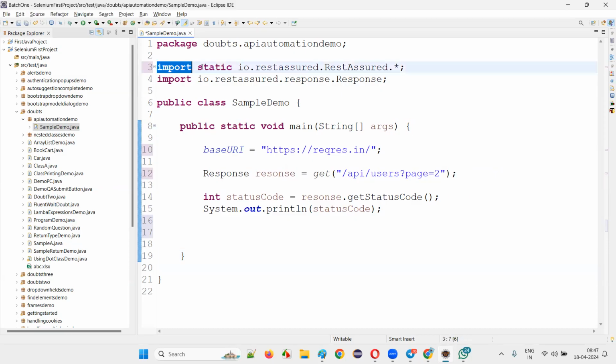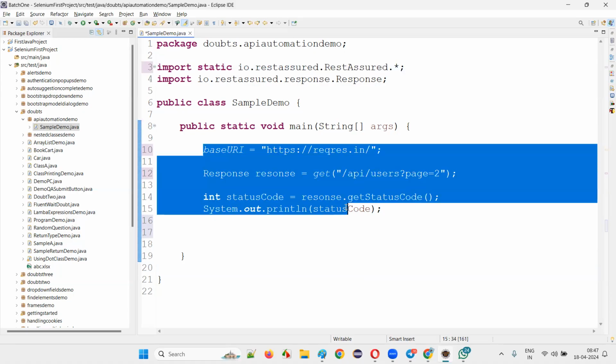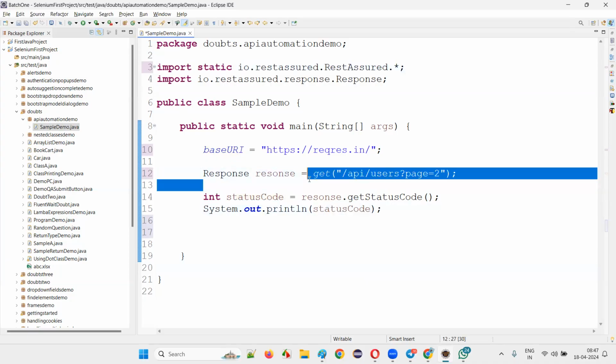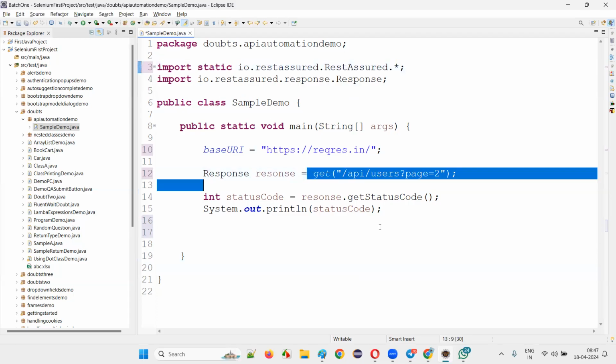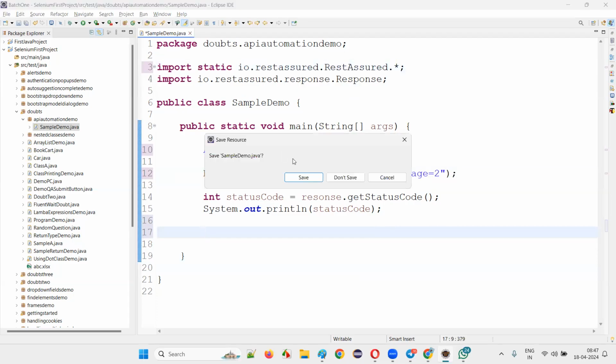To make the import statement static, not only here, in Java also we can do the same thing. If you make this particular import static, then you don't have to use RestAssured. Base URL will be called directly, automatically. You don't have to say RestAssured.get, you can directly say get. People use this kind of thing. With a normal Java program also we can try that, guys.